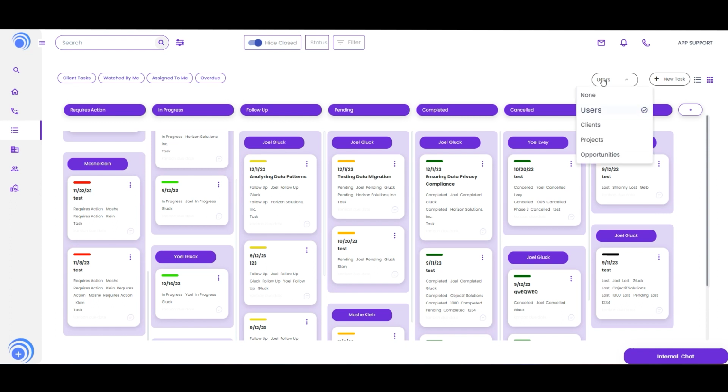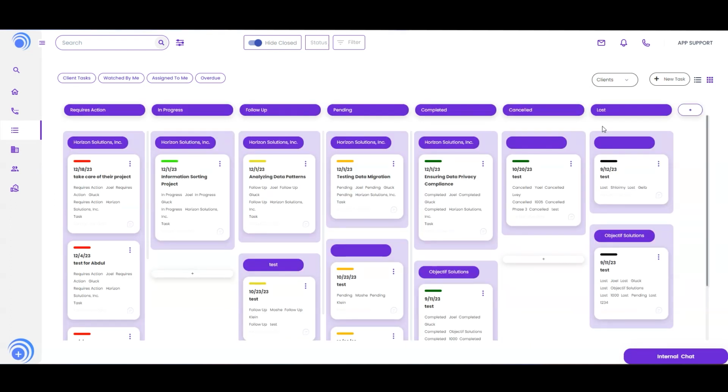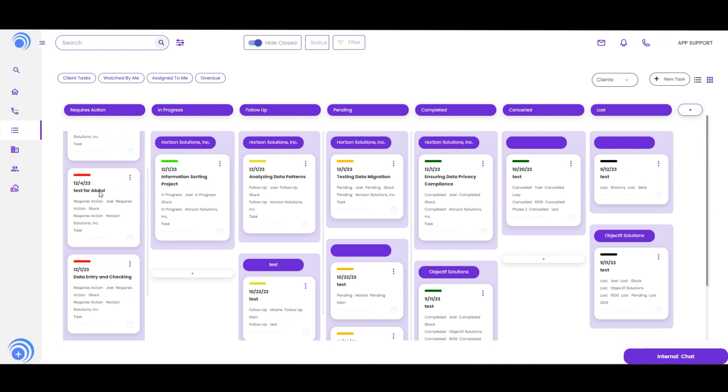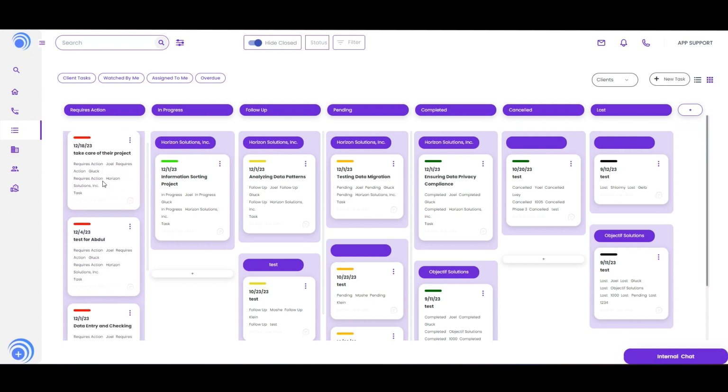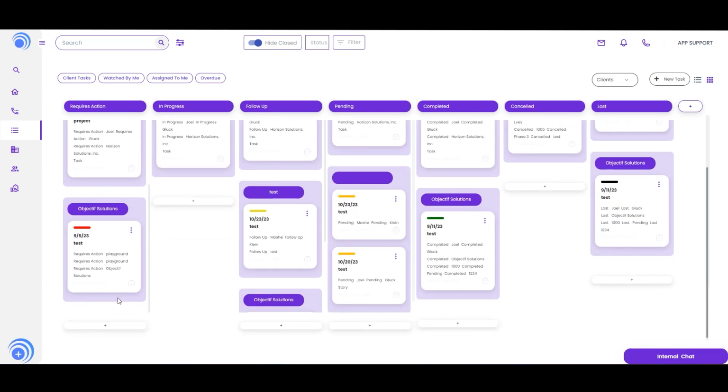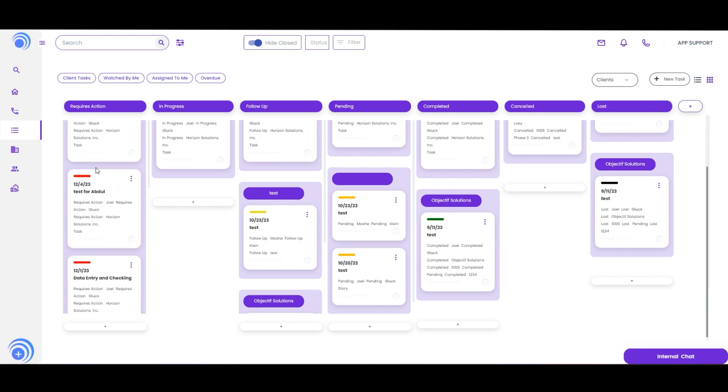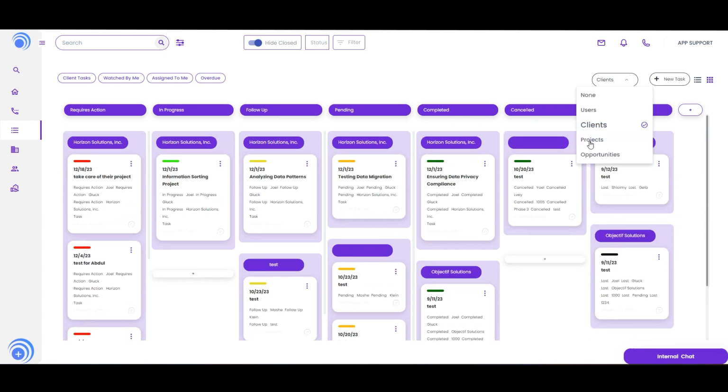Now, if you want to see the tasks broken down by client, it's also a beautiful way to break it down by client. And here we have under requires action, our Horizon Solutions client. This is the task we just created, broken down by client. You can break it down by projects or opportunities. And of course, we can customize to break it down with whichever way we like.